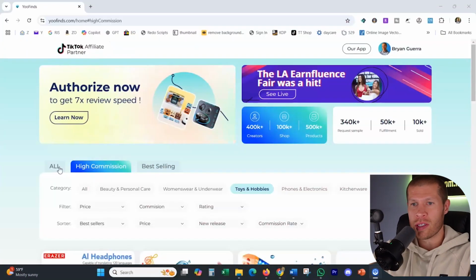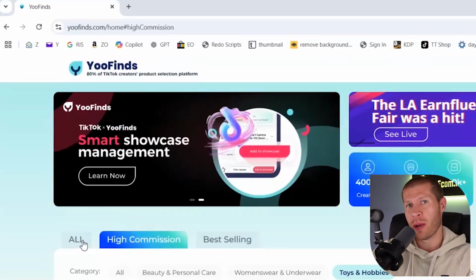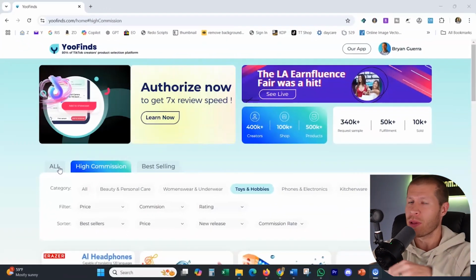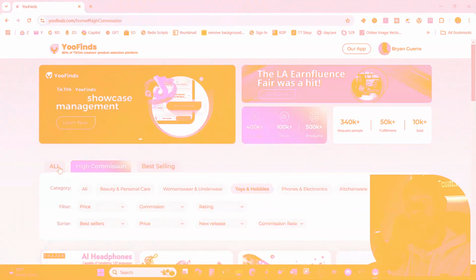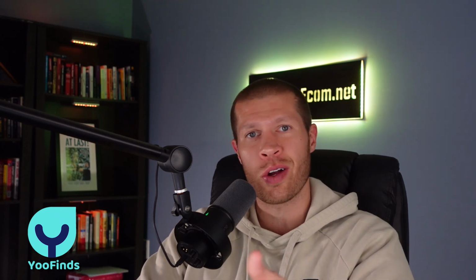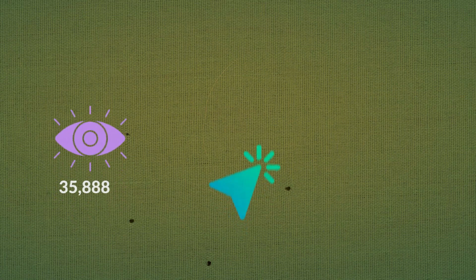So here's a few different ways that it works, and I'll run you through exactly how to use it very, very easily. The software is called YooFinds, and it helps you find products that are already popular and already in demand, so you don't have to guess what people might want to buy. Now, with this tool specifically, you can easily pick items that your followers are going to love, which means more views, more clicks, and more sales for you based on the specific products that you choose.